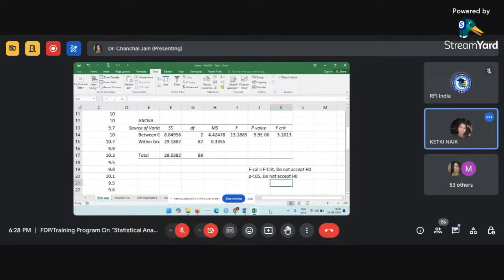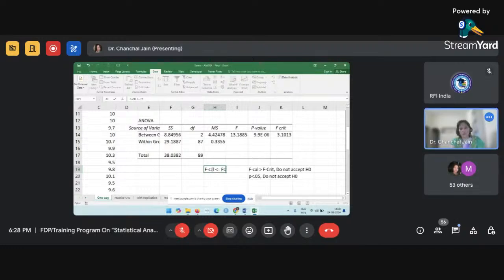No, it can be less than also, no? F can also be less than or equal to F critical to accept. So it is generally less than or equal to; generally equal to we are keeping here. Then we can accept the null hypothesis. Do not reject. Meaning is same. We are accepting that.